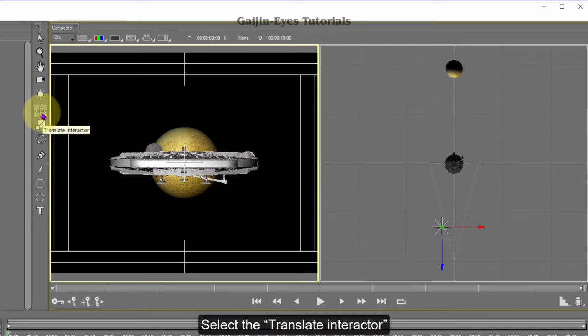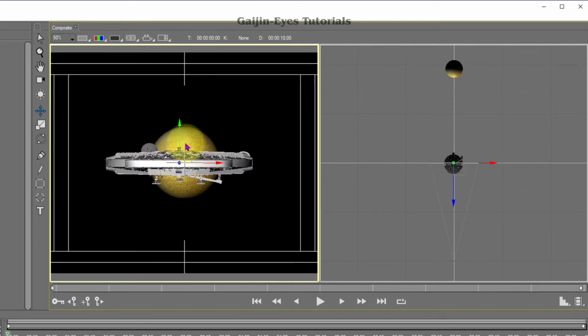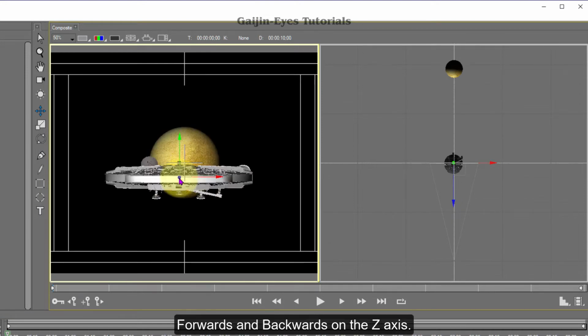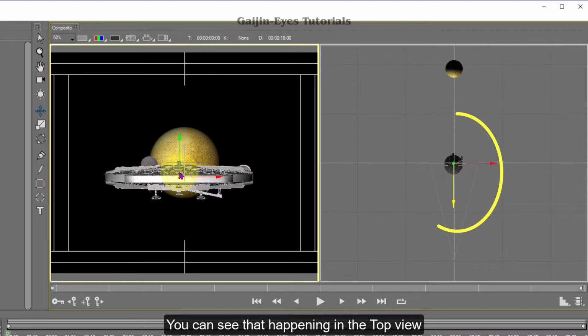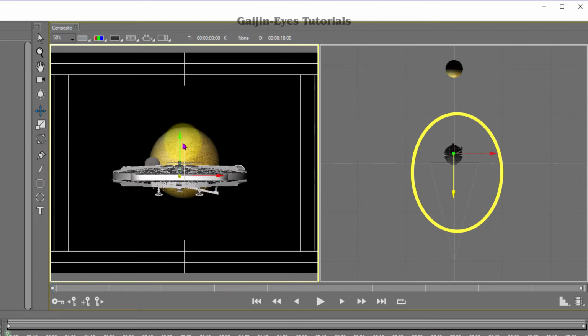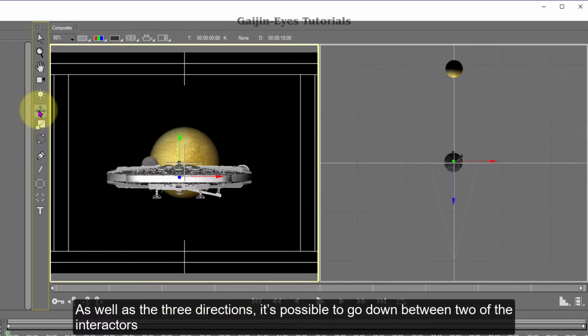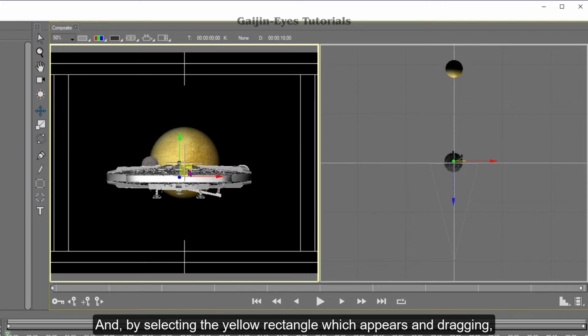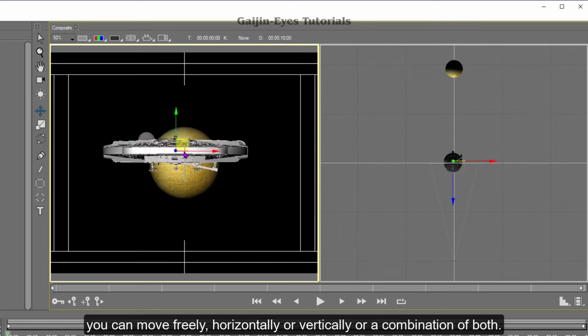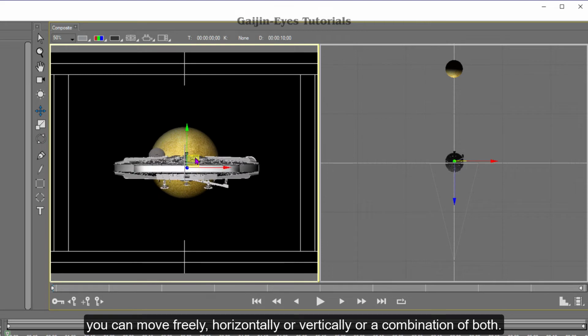select the Translate Interactor. With it, I can move horizontally, vertically, forwards and backwards on the Z-axis. You can see that happening in the top view. As well as the 3 directions, it's possible to go down between 2 of the interactors, and by selecting the yellow rectangle which appears and dragging, you can move freely, horizontally or vertically, or a combination of both.